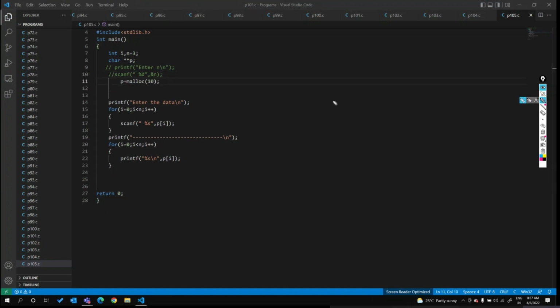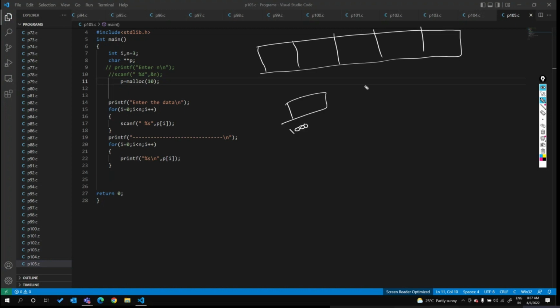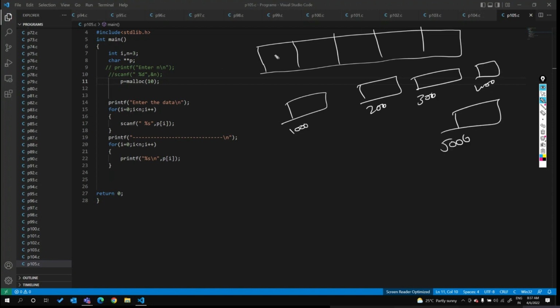So what we did in the last case with 5 strings is that we created 5 array elements here. This is my 1000 location, this is my 2000 location, this is my 3000 location, and this is 4000. Like this way we have created them, and here we have stored 1000, 2000, 3000, 4000 and 5000. So this was my p of 0, p of 1, p of 2, p of 3. Here you can see my data array is not in a contiguous memory location.